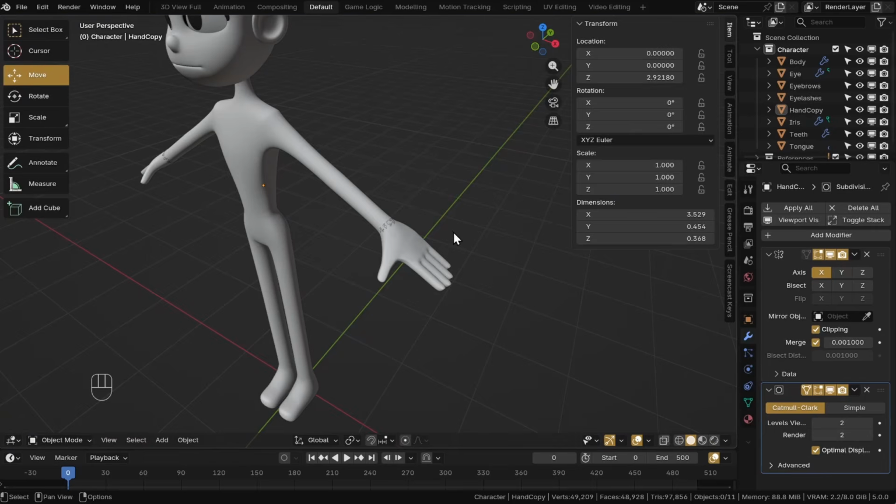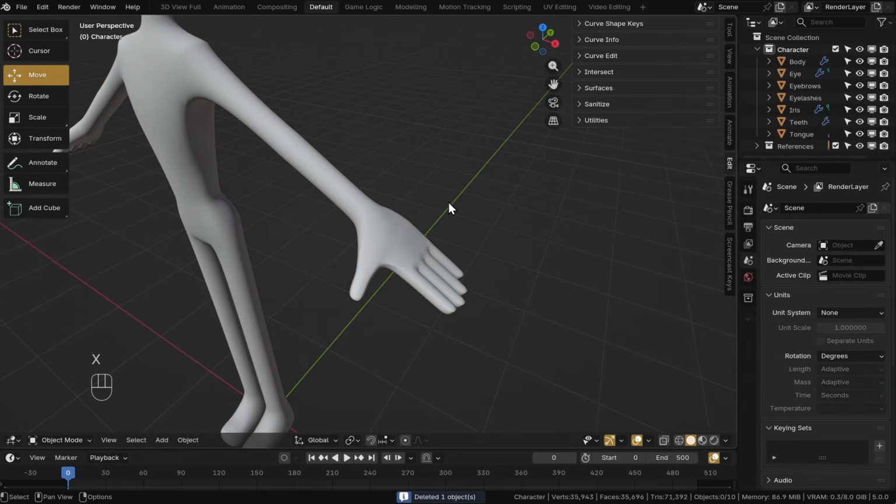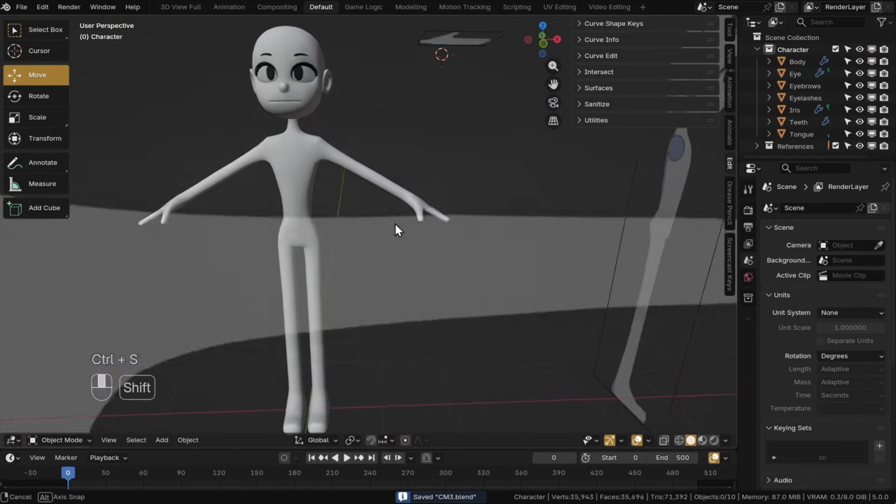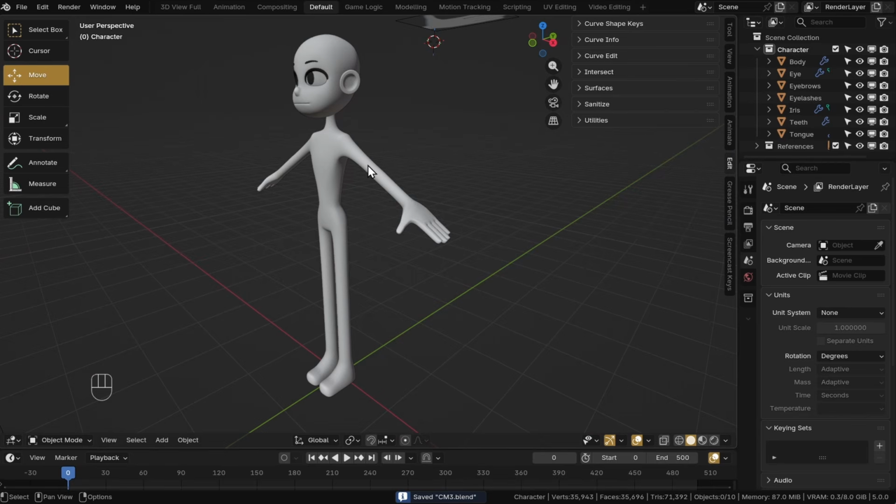Save the new file, and then back in the character file, you can now delete the copy. You can do this with any parts you want to, like if you like how your head turned out, and you want to reuse that general shape of the head for other characters in the future.